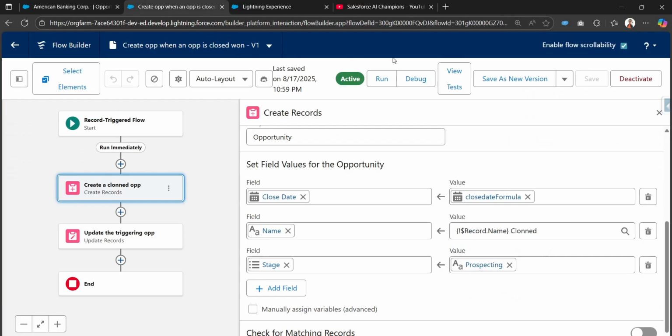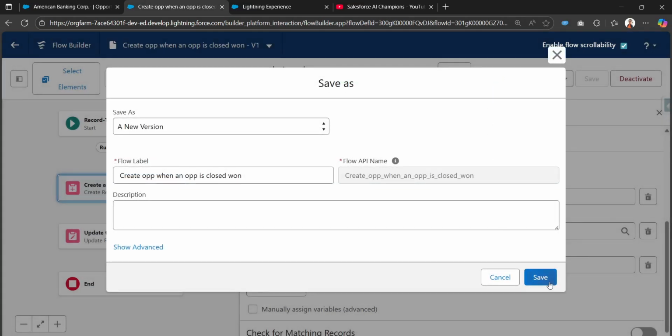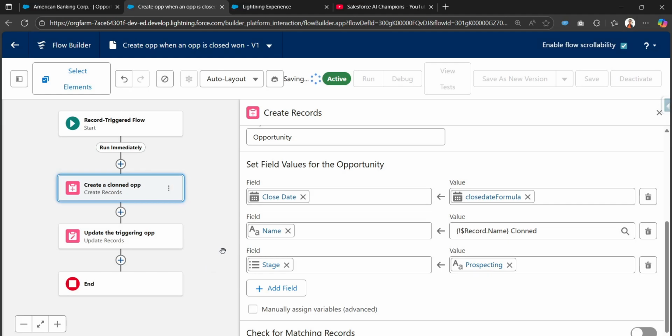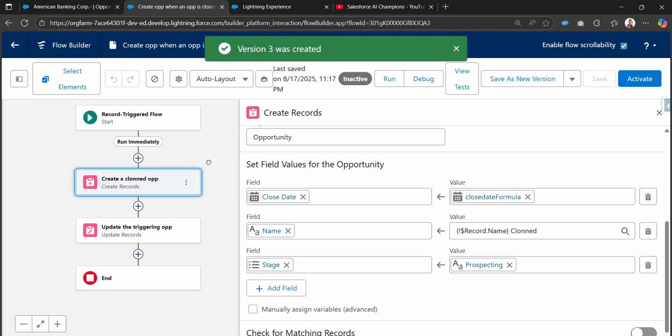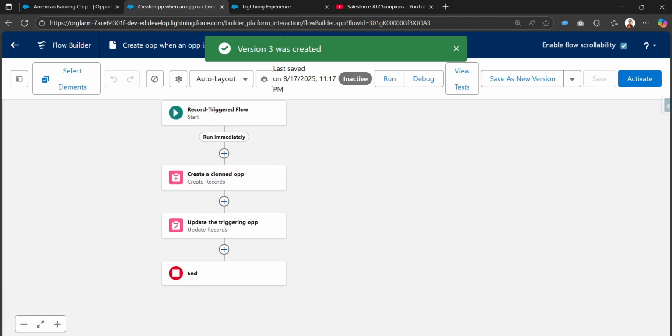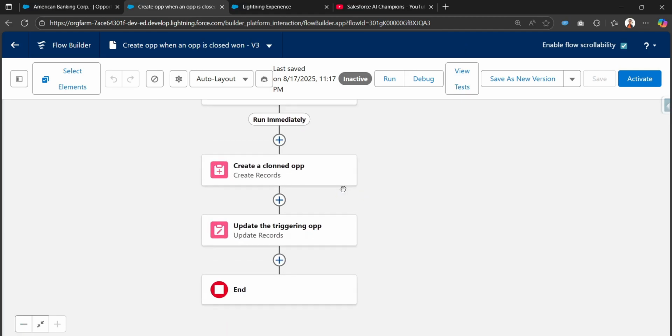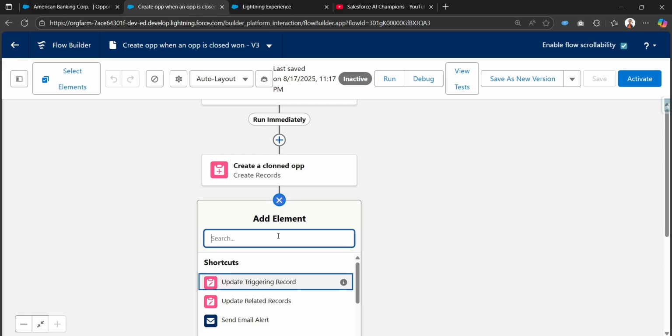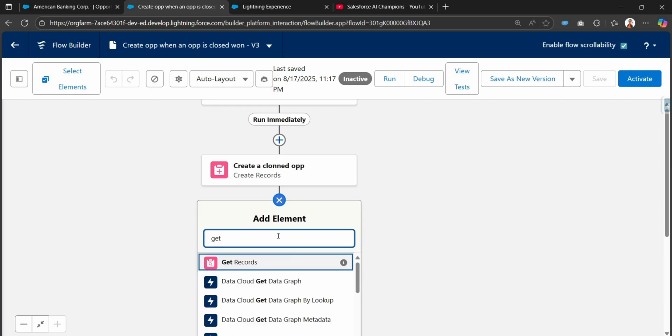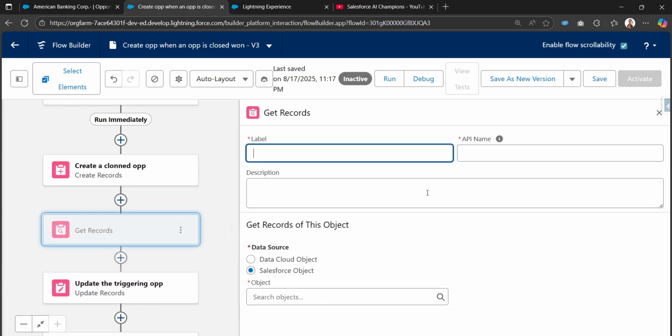Let me create a new version of the flow and enhance it to meet that requirement. Let me zoom in a little bit. Up to now I'm creating the new opportunity record using Create Records. Now we need to get all the existing opportunity line items for the triggering opportunity, right? So I'll be using Get Records.